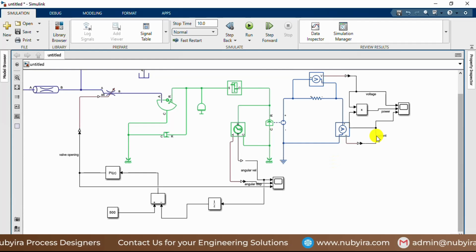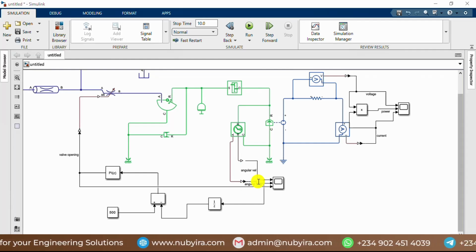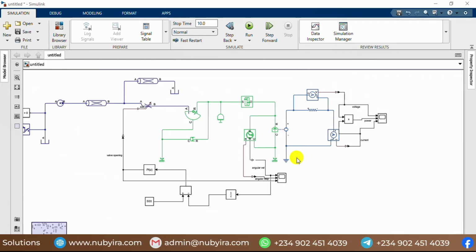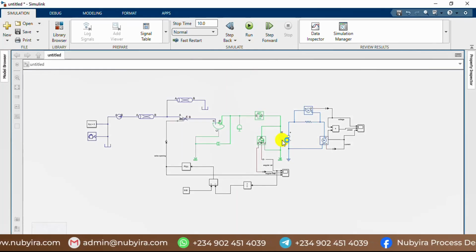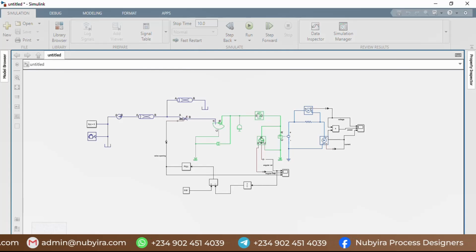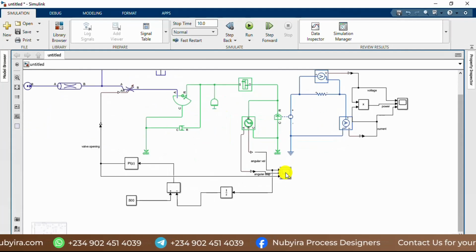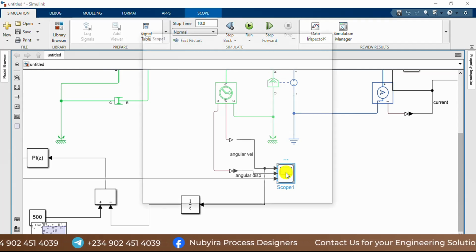So from there you have the current, the voltage and the likes. So let's run it for 10 seconds or so. Let's run it for 10 seconds and see the influence on the system. So I don't think there is any problem. I just run it for 10 seconds. So it's compiling. Okay, it's done. So you can see the results from the scope.